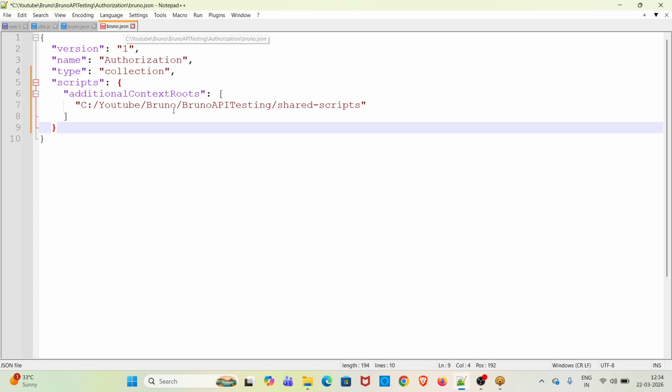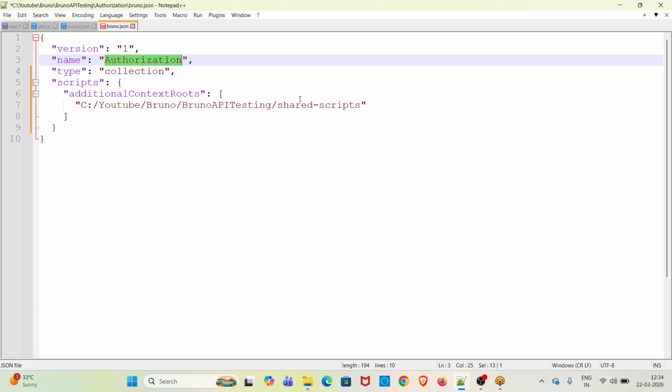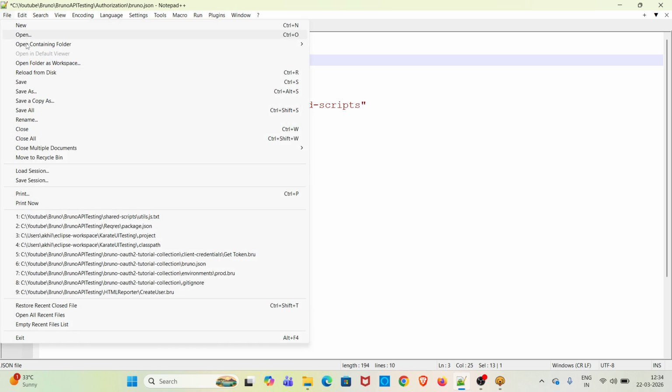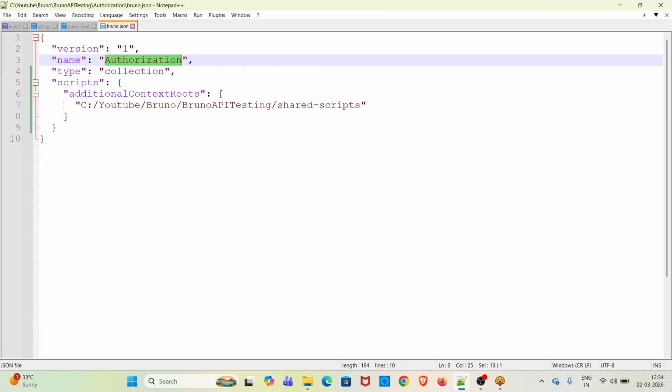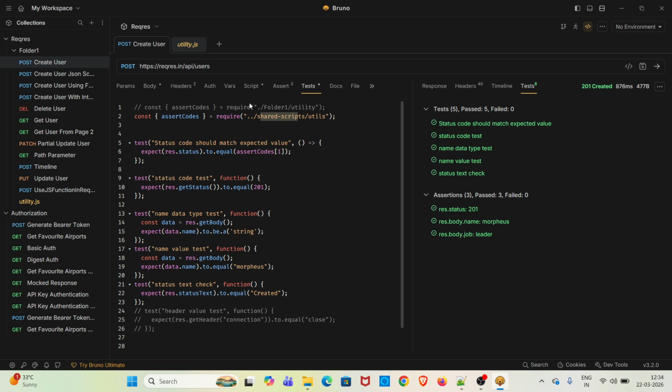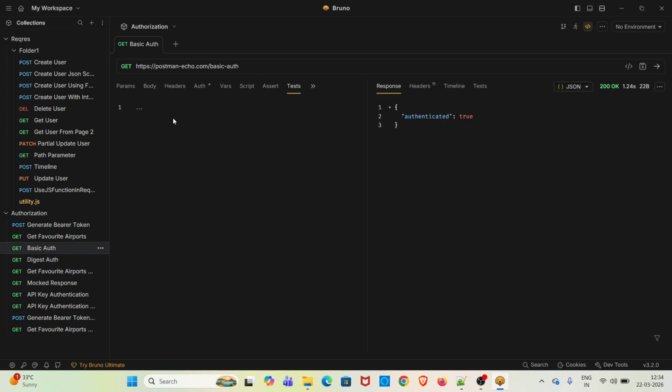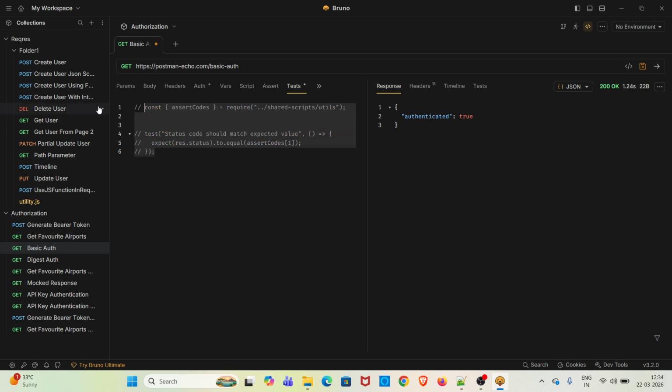So this is a Bruno.json file of authorization collection. You can see the name of the collection here. Now I am saving the file. I have saved it. Now you have to follow the same process. So just copy this one. In the authorization collection, I am going to use the get request. Under the test tab, I am pasting the code. Before executing this, I am commenting out. I am saving the request. So if you hit this API, you will be getting a 200 status code.